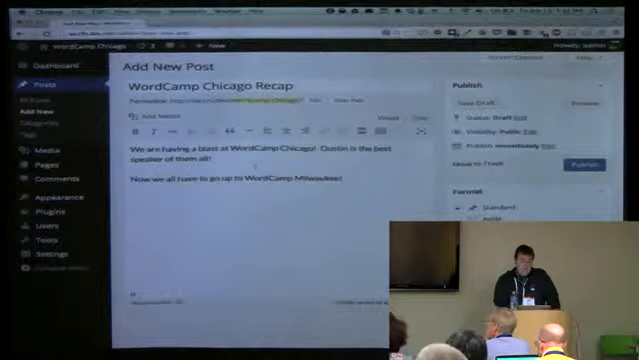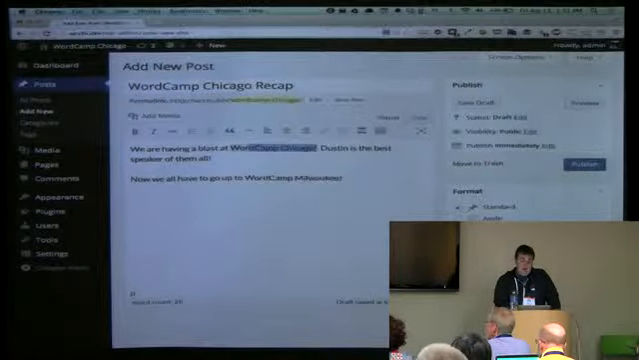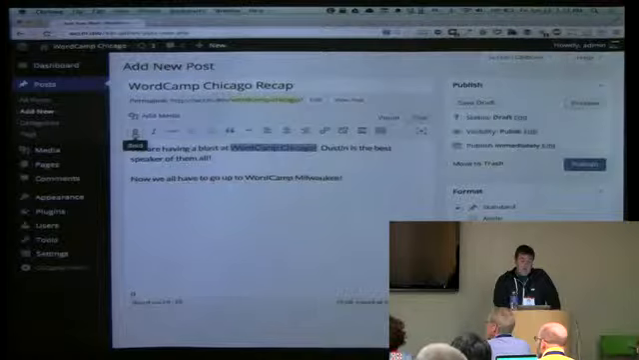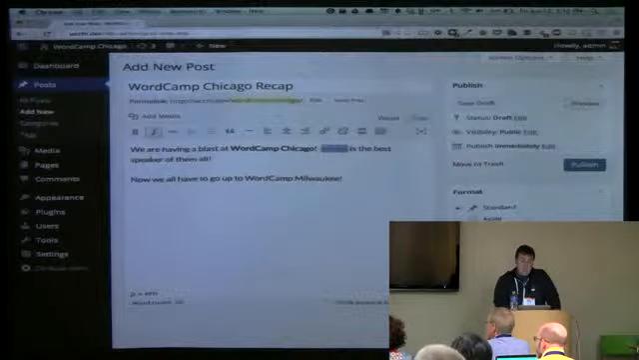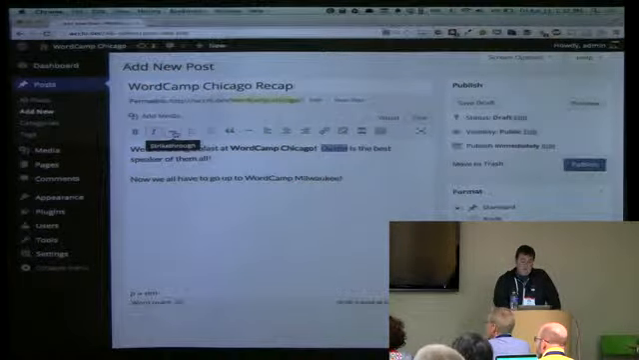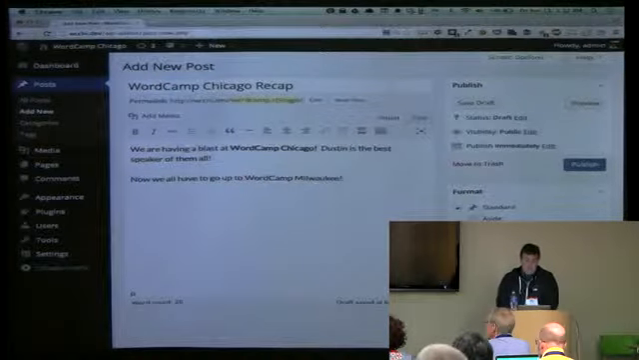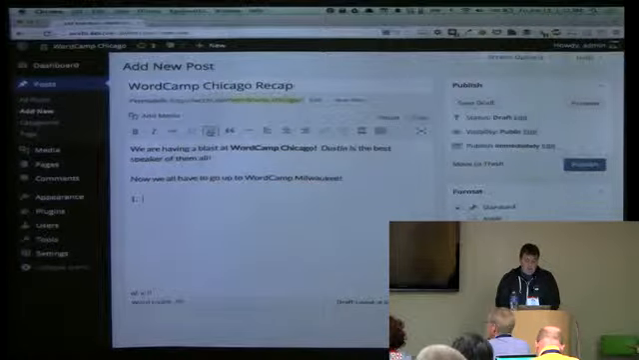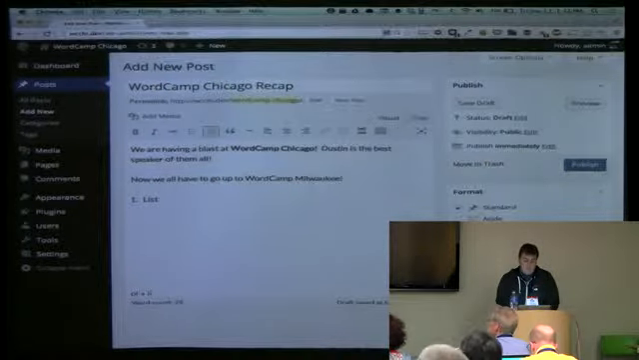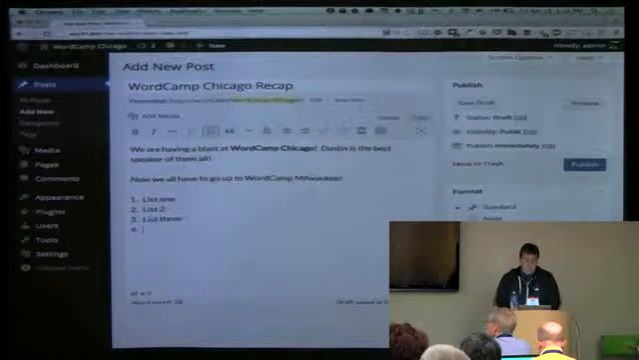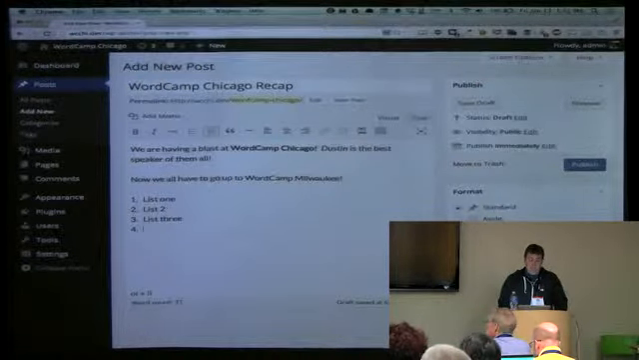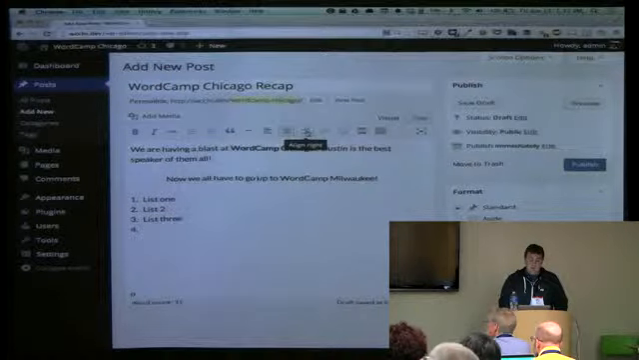You can of course go in here and highlight words. Say I want to make that bold. We're going to make some stuff italics. You can do strike through if you wanted to. You can make lists, bulleted lists, numbered lists. We can center things if we want, align right.